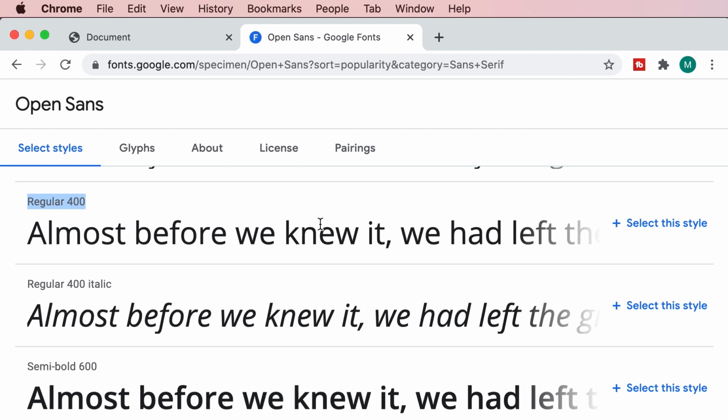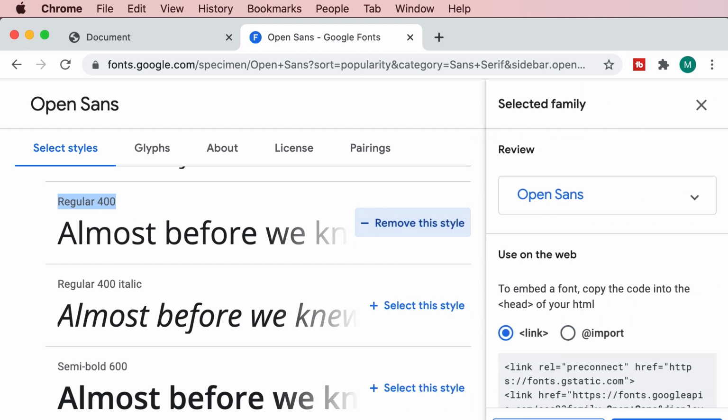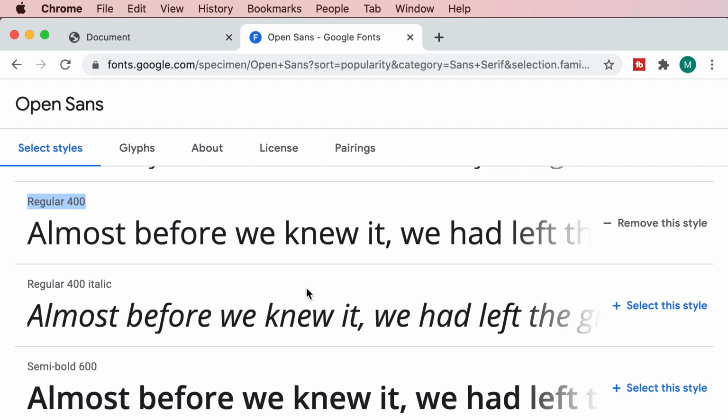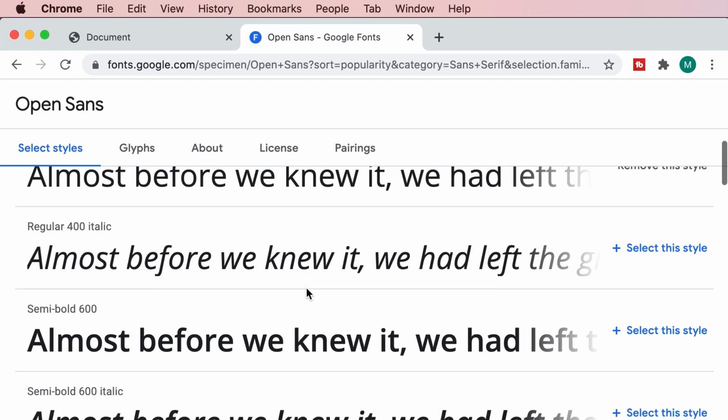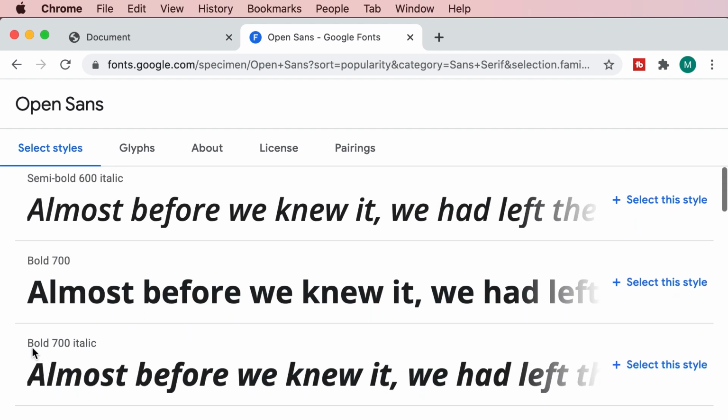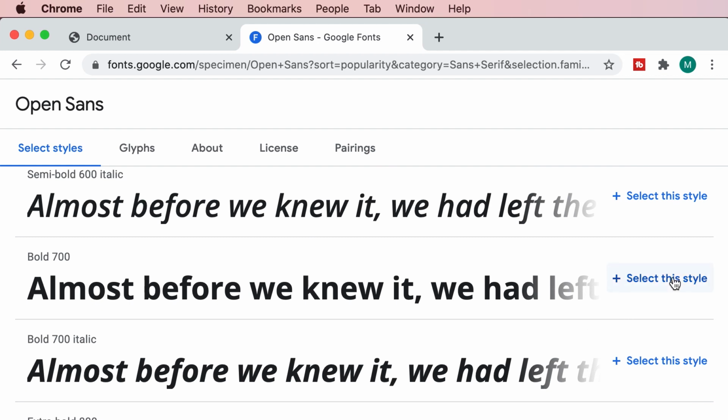It's right here. So we can select this font. Now on this panel, we can see instructions on using this font. Let's not worry about it for a second. We'll come back here shortly. So we want to use Open Sans Regular and Bold. Bold is right here. So I'm going to select this as well.